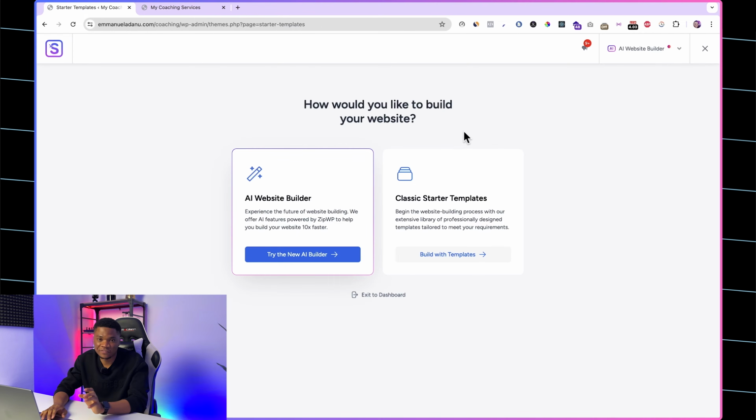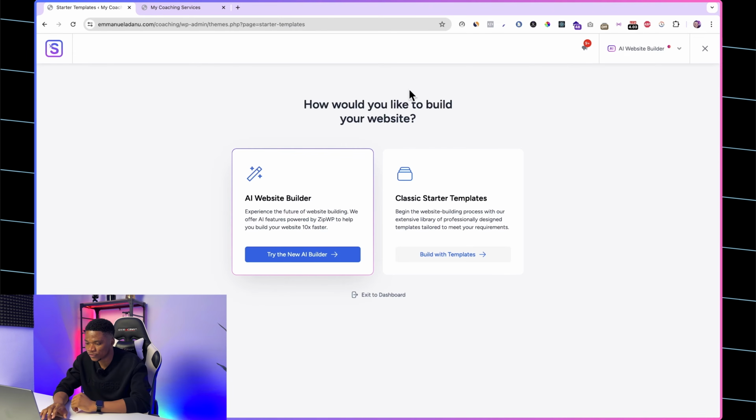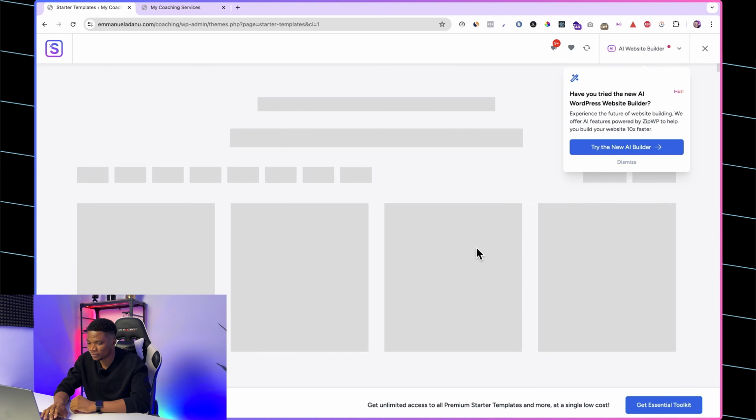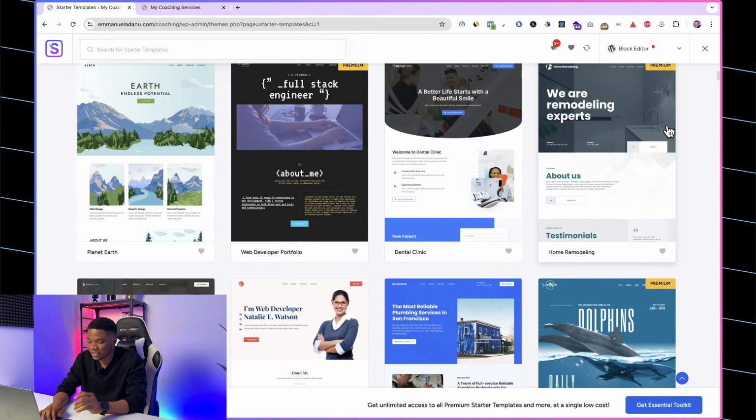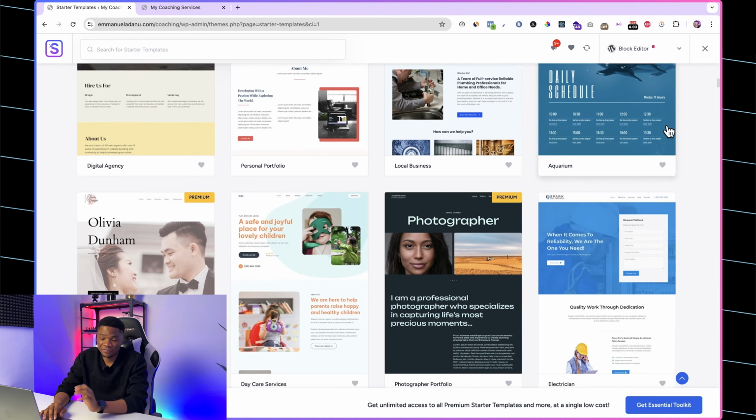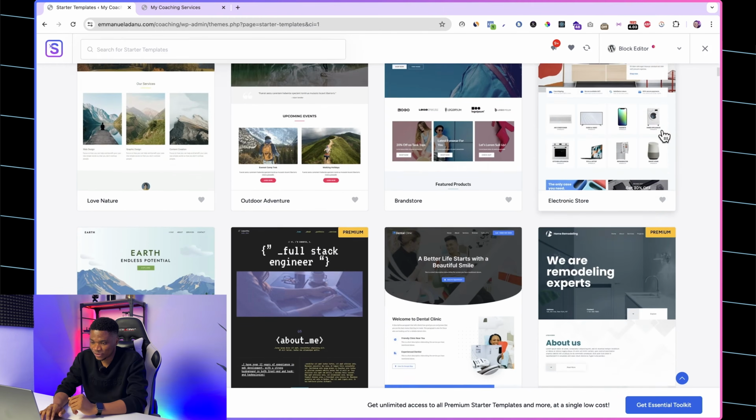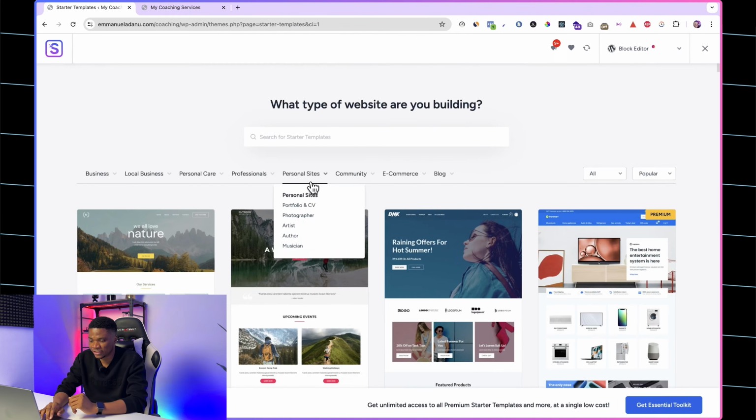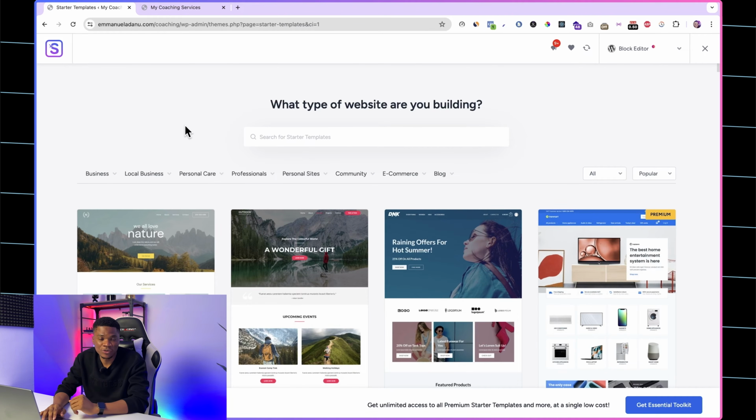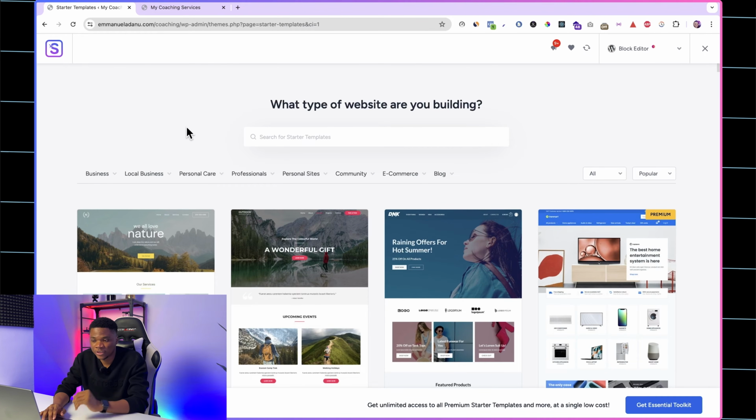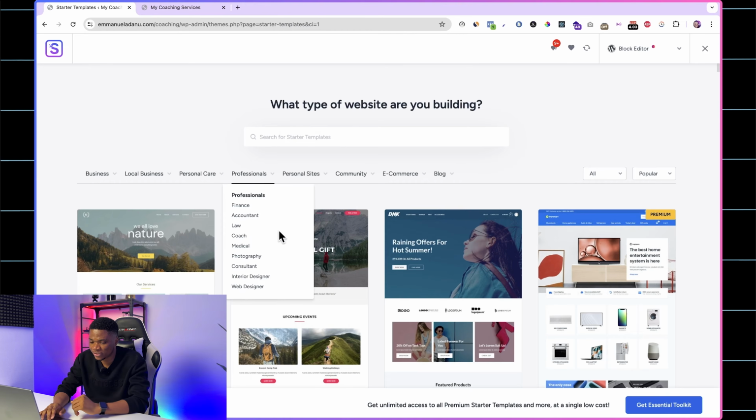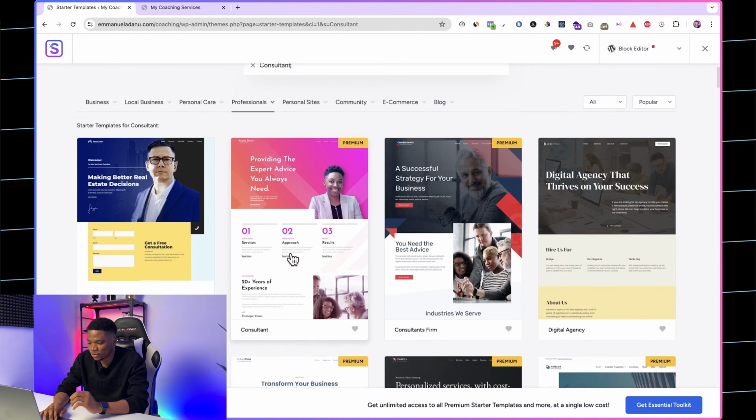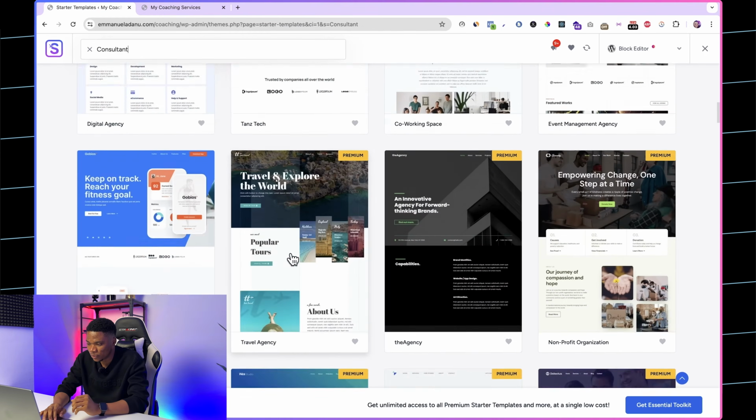Now let's start by finding a template that we can use for our website. So I'm going to use the classic starter template option. Over here, you're going to find a lot of templates for different types of websites, and you can see everything is neatly arranged into different categories. Now that I'm creating a website for a coaching and consulting business, I'll just come over to professionals, and there's this consultant category. Click on it. Then I'll just look for a template that I can work with here.